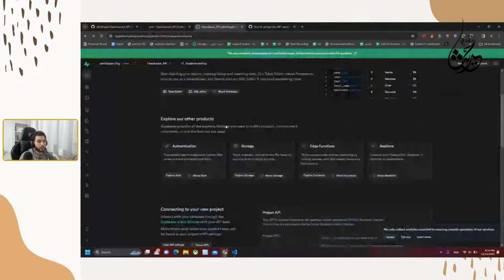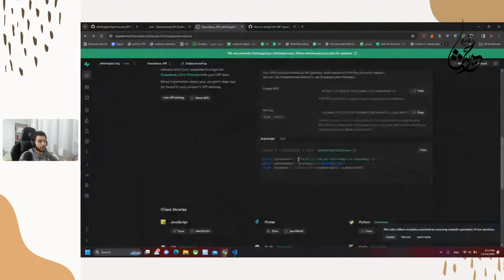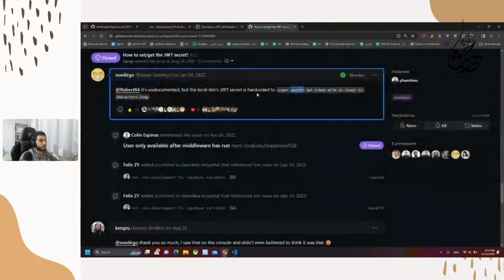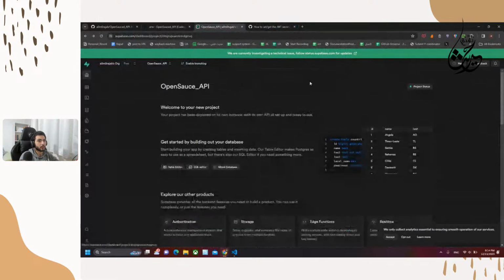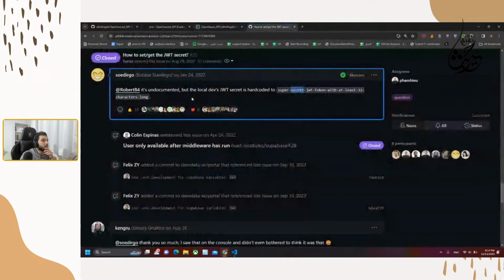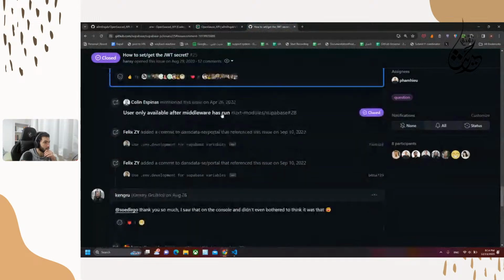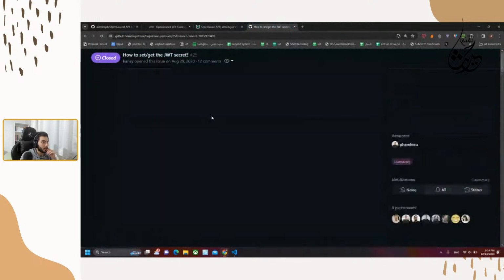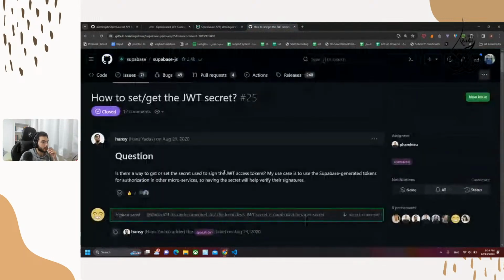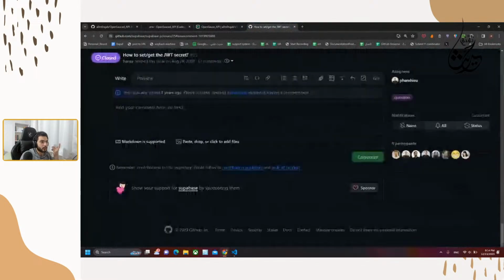So, API key. Do we have the JWT here? Okay, I need to find that somewhere. Project status, database, auth, storage. It's undocumented, but the local dev secret is hard coded into Supabase, and I said that in console, like, okay. And here, let me see the list.